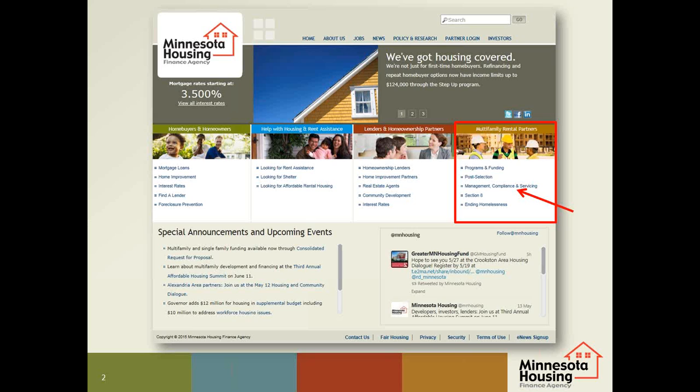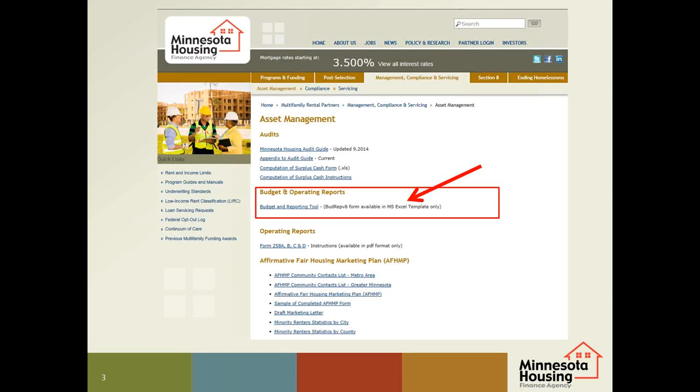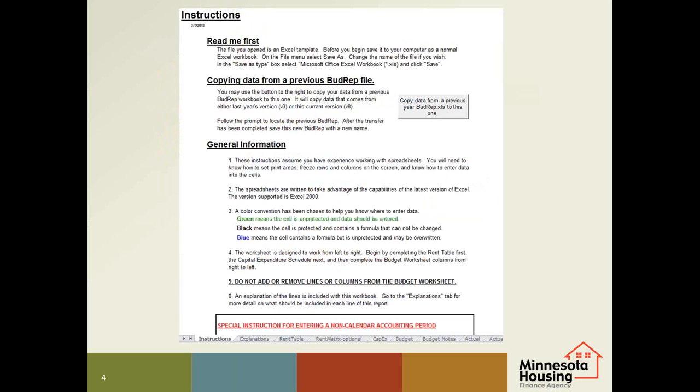To locate the budget information on the Minnesota Housing website, go to www.mnhousing.gov. On the right-hand side of the Minnesota Housing main page under Multifamily Rental Partners, select the Management, Compliance, and Servicing link. This link will bring you to the Asset Management page. Under the Budgets and Operating Reports orange heading, you can access the Excel budget reporting tool, also known as the BudRep version 8. The first tab of the Excel workbook are the instructions.